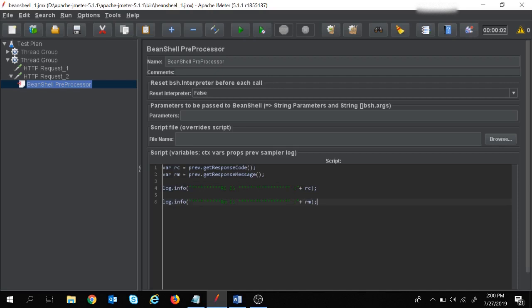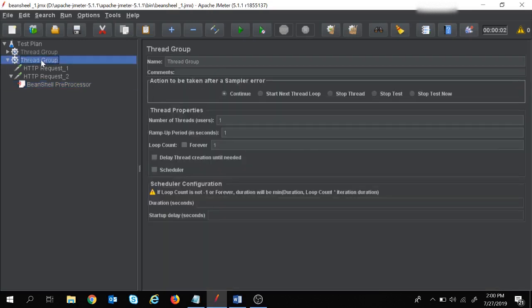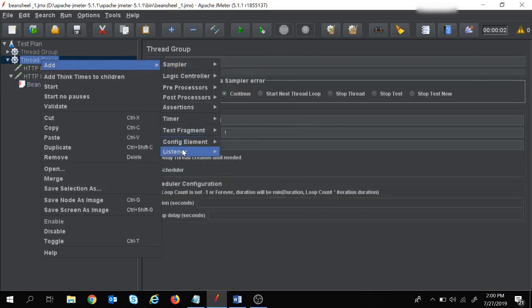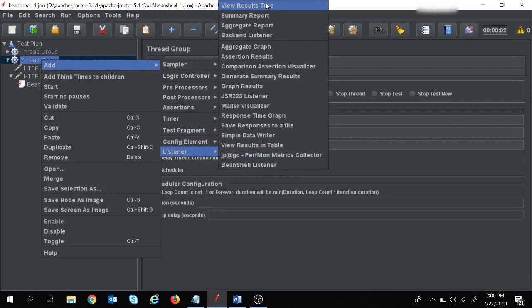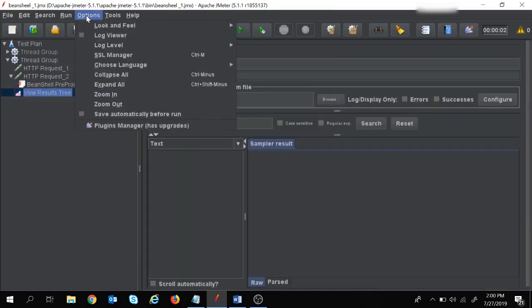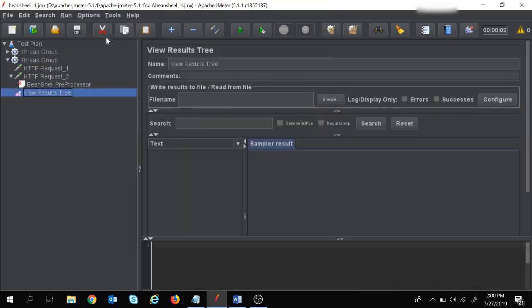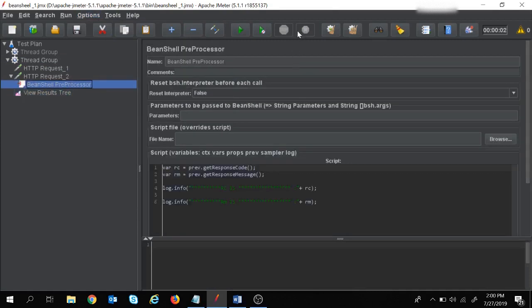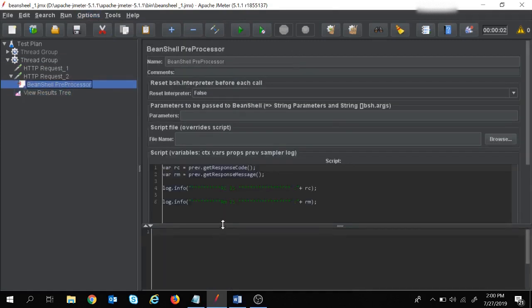Now let's add a listener also to see the results, and we will enable the log viewer as well. So inside the thread group, add a listener, and in the listener we are going to add the view results tree listener, and in the options we can enable the log viewer. So let's do the execution. The script is not over as of now. We just want to check what all messages we get in the rc and the rm.